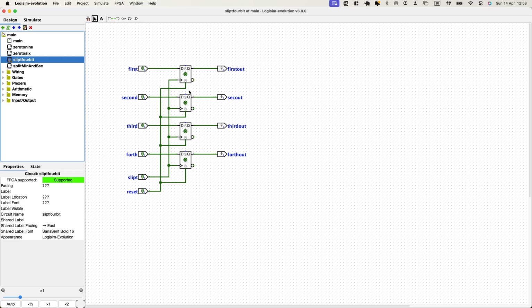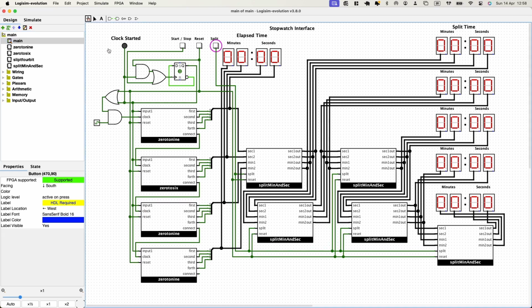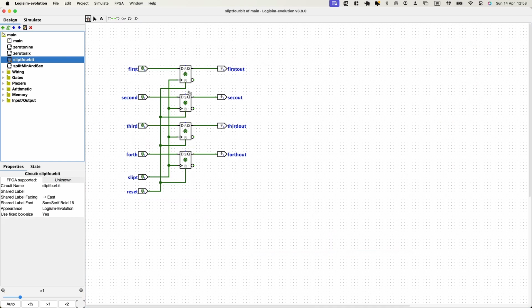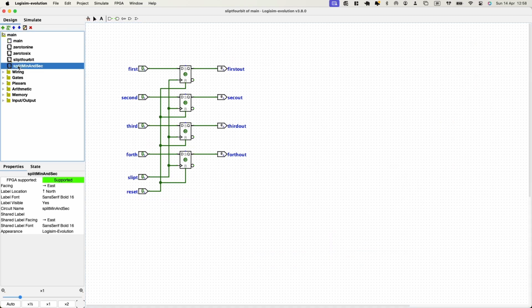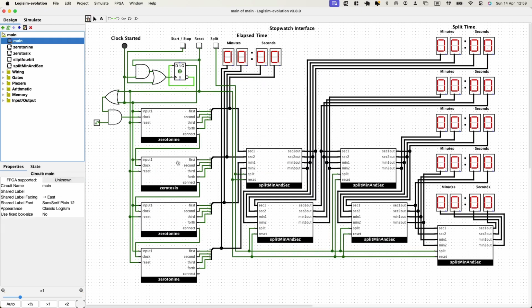The clock is controlled by the split button. So when the split button is clicked, the clock will change from 0 to 1 and back to 0. In this cycle, the time data will be stored, and then the output will be transformed into that decimal number to be shown in another display here. I will show you it in the main circuit.